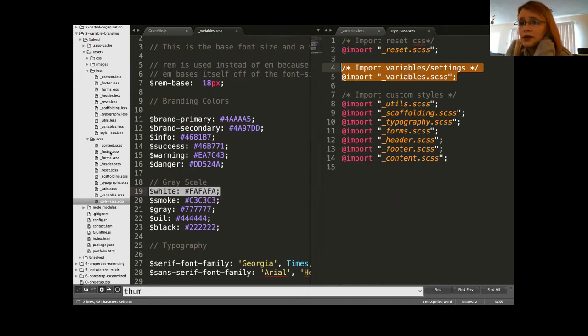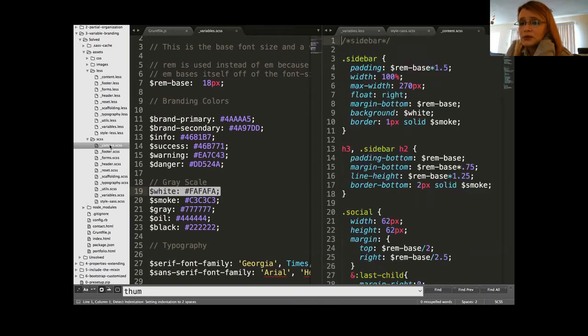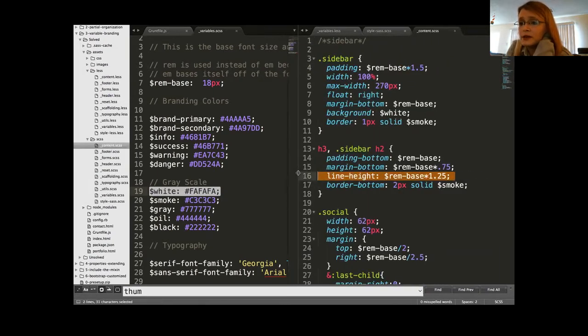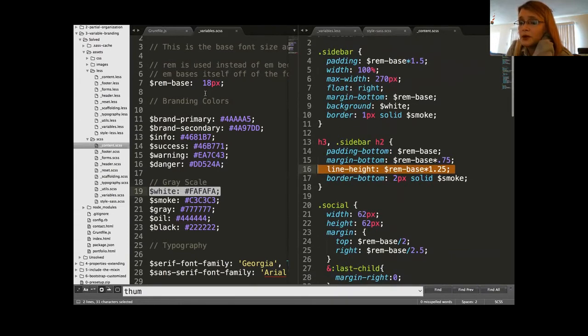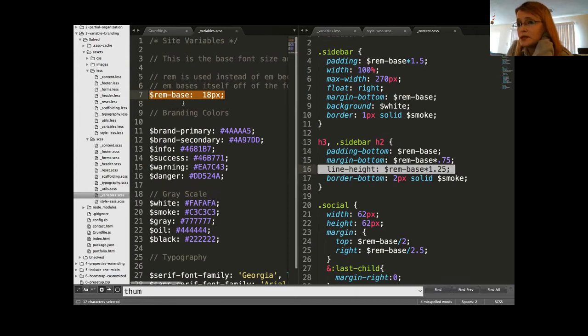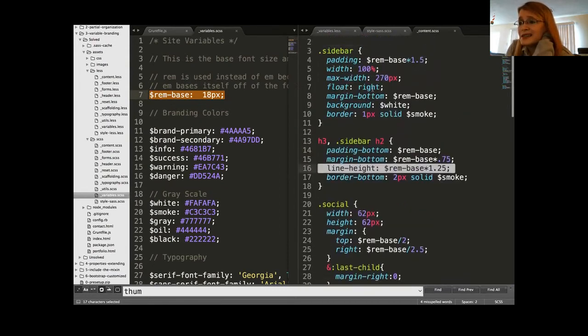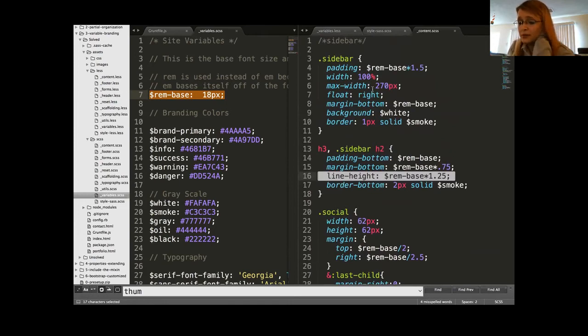And then you will come into one of the files, and you can see this is the Sass file. I've started and put all the margins based off a base font size, the rem base. So now my site is all based off one size to multiply everything out.